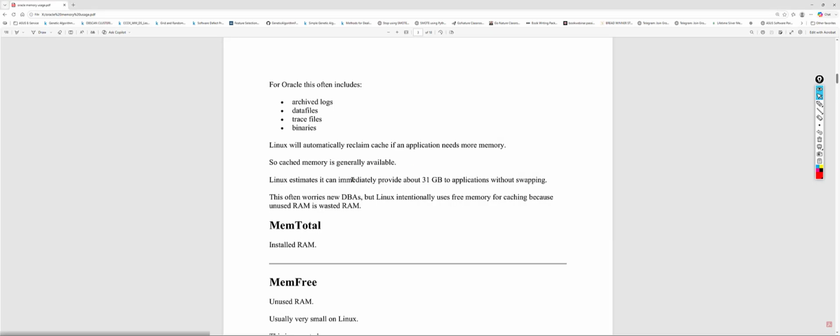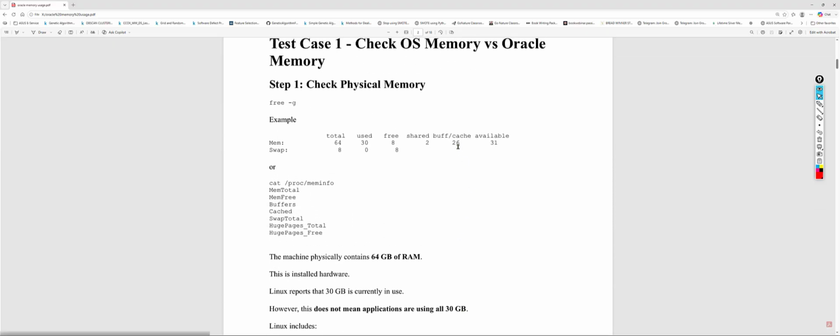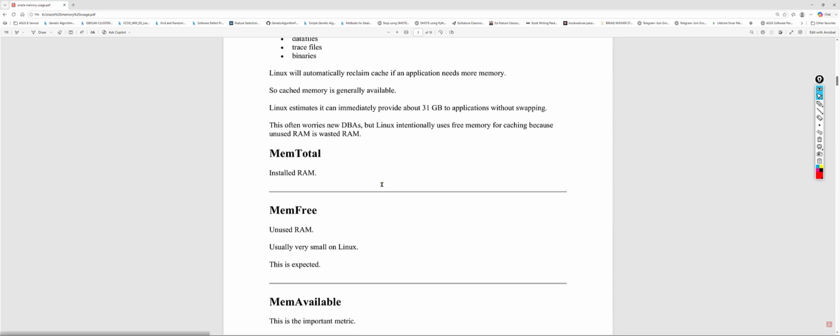So this cache memory is generally available. Okay, and Linux estimates it can immediately provide about 31 GB to applications without swapping. Right, so from the operating system perspective, swapping can be prevented by buffering the data. If this buffer is not sufficient to cache the data, then swapping occurs. Swapping will always be slower than processing in memory, like how Oracle processes data from the buffer cache, right? And doing I/O is expensive from the Oracle database perspective.